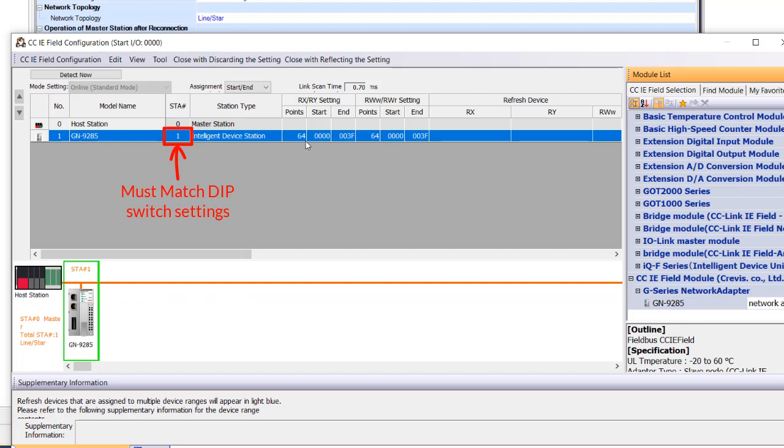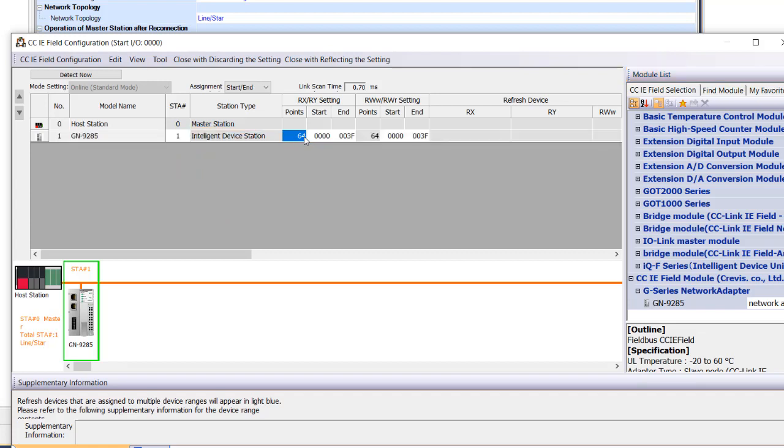The station number needs to match the dip switch settings, and this product is an intelligent device station. By default, the station is added with 64 points of bits and words. However, for this tutorial, let's change it to 32 points.